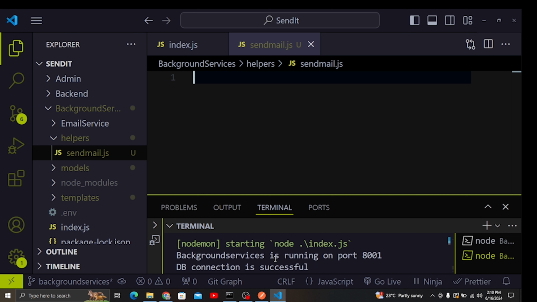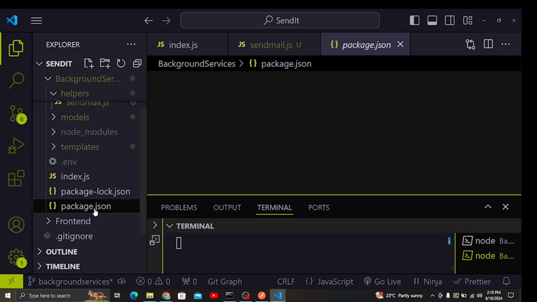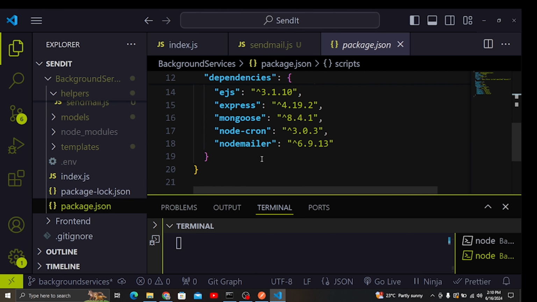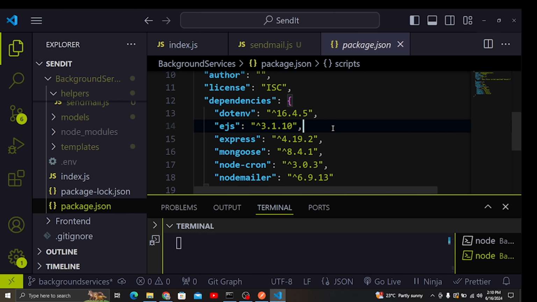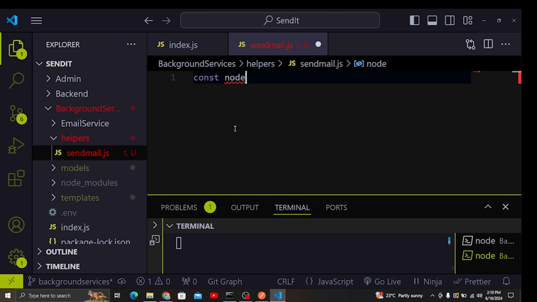So let me see if I installed it. I can come here to package.json and see if I installed nodemailer. You can see we installed nodemailer and also EJS. So that is okay. I'm going to close that package.json, and right here I want first of all to create a sendMail function, and this one will help us to send emails.